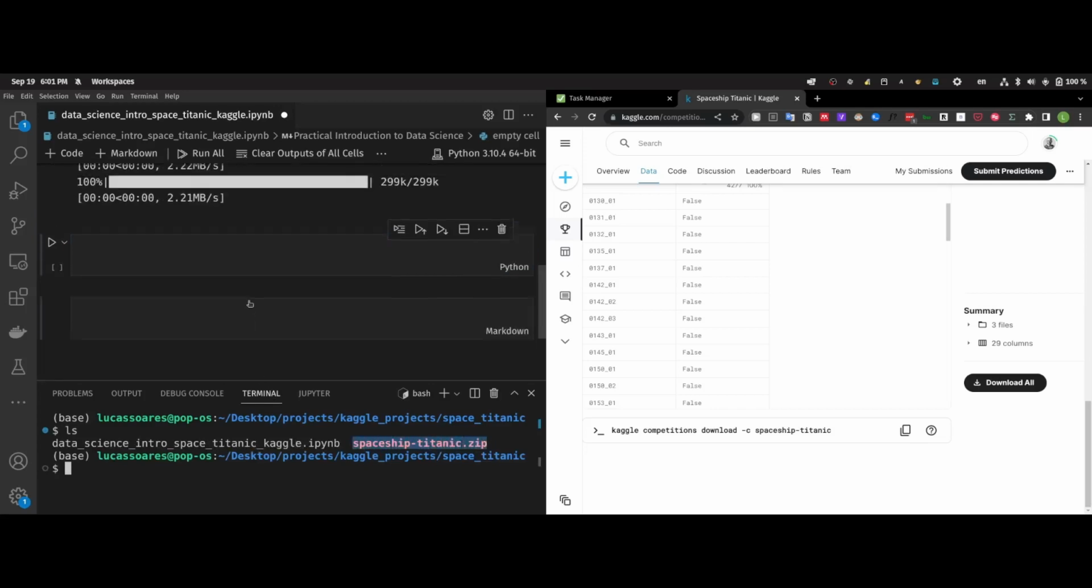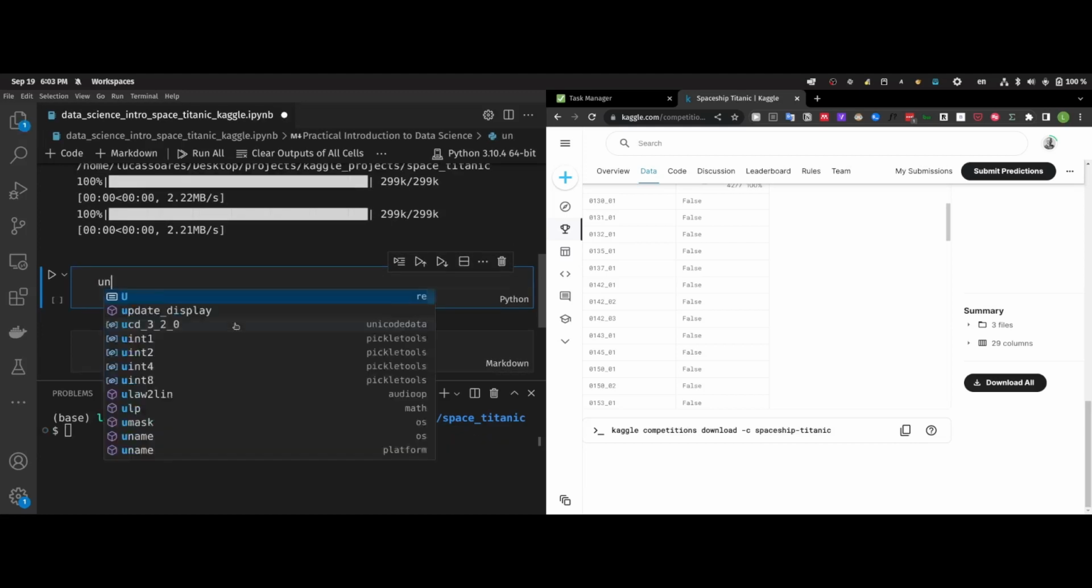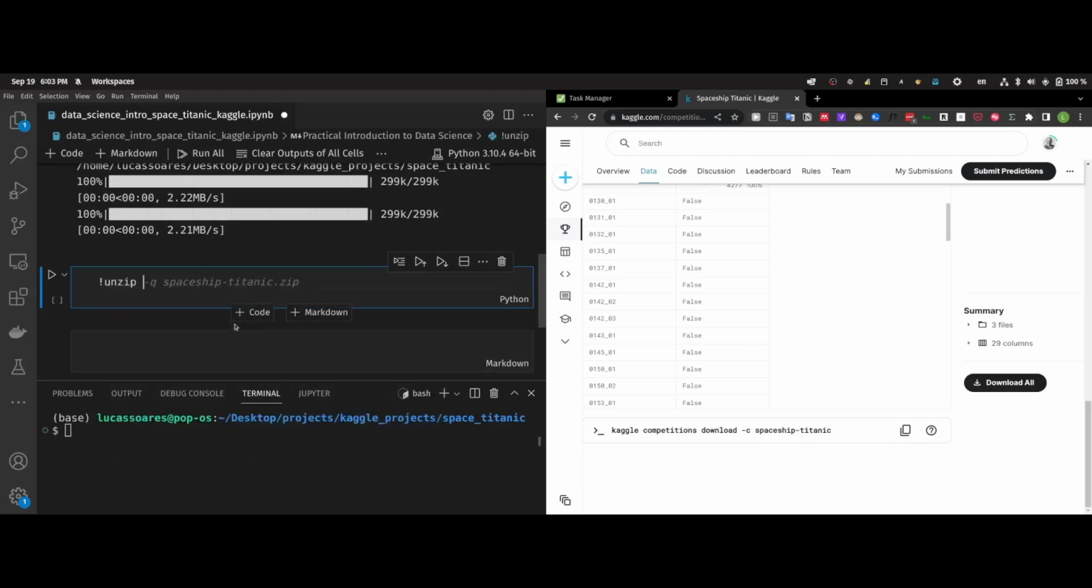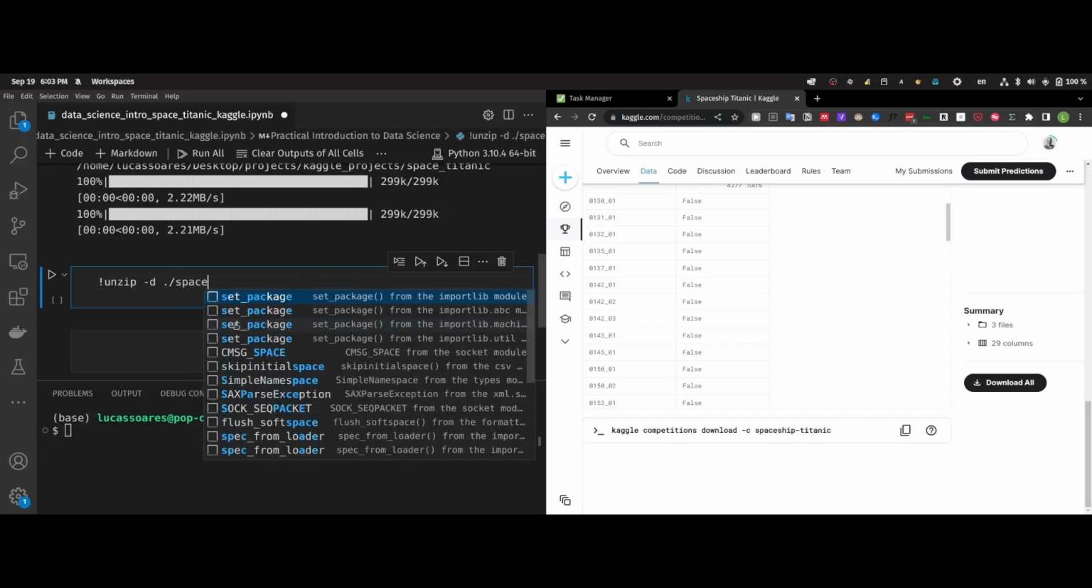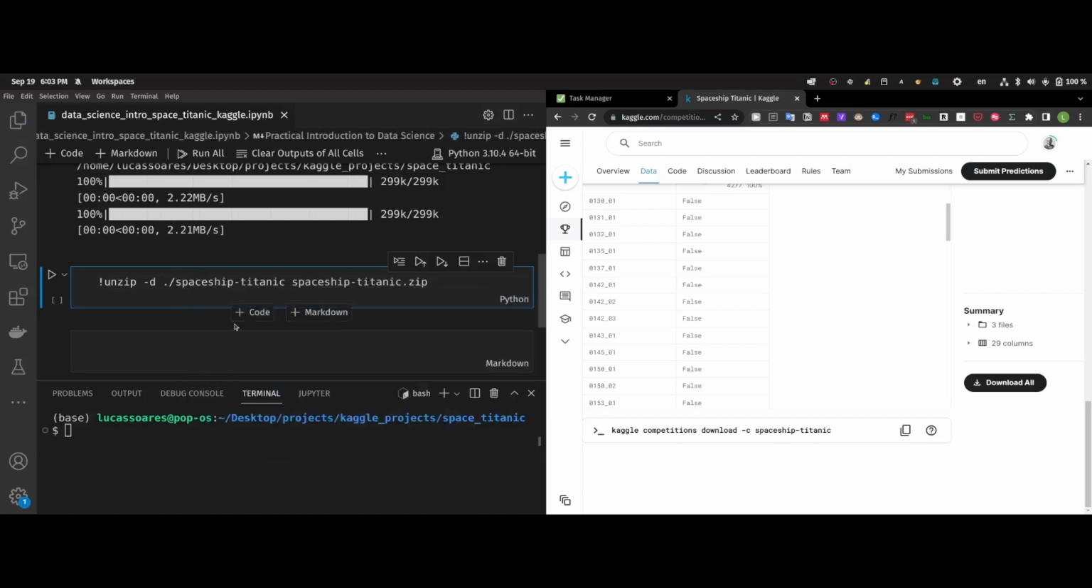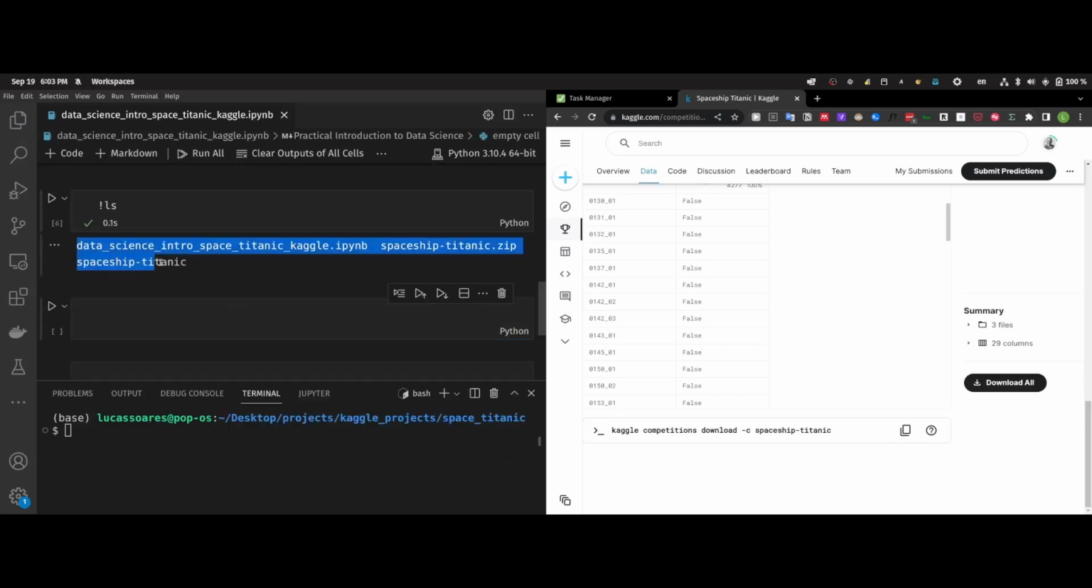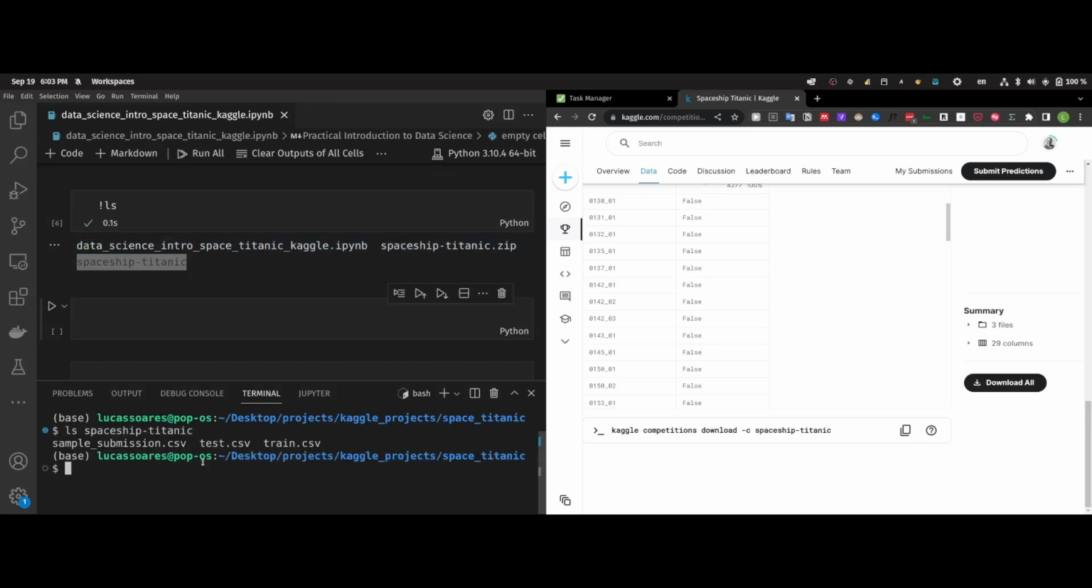The second thing I'm going to do is unzip that zip file that I just downloaded, which is the Spaceship Titanic file, and save it in my current folder. And if I hit ls directly here on the notebook, we can see the train.csv file with the training data we're going to be using to do the modeling, the test.csv file where we're going to run the predictions and then submit them to Kaggle.